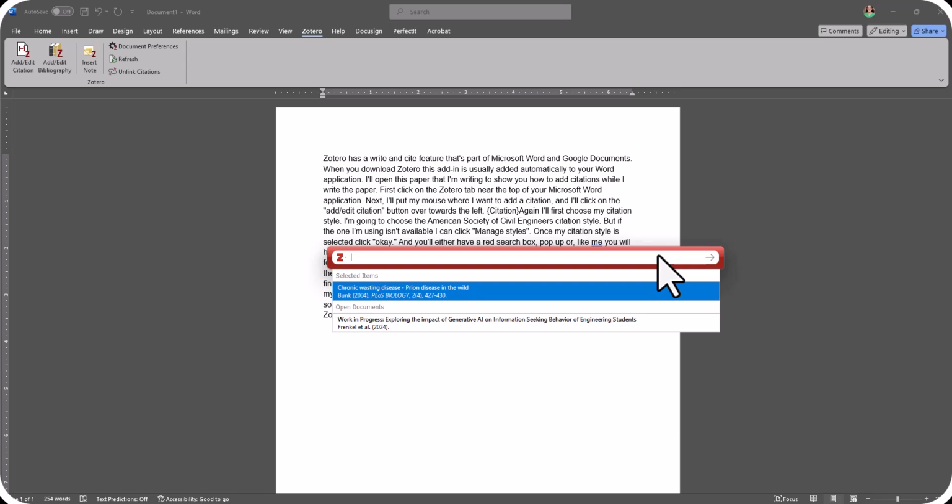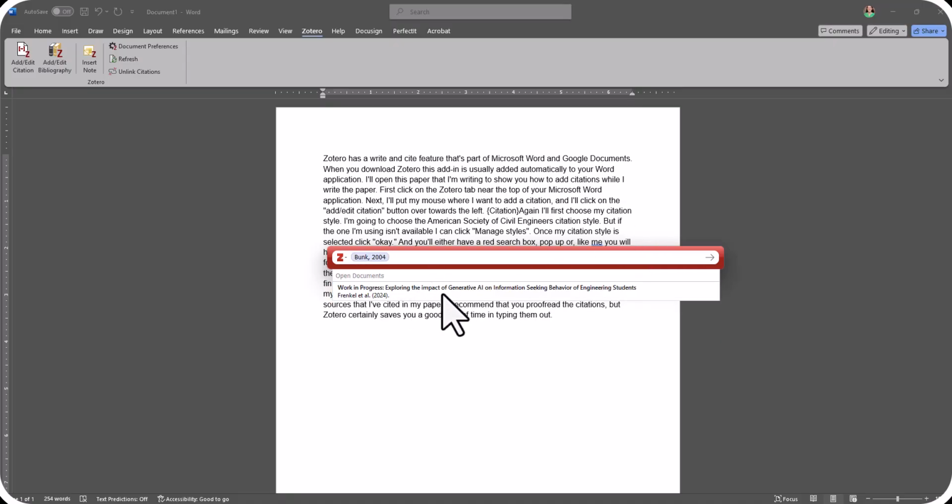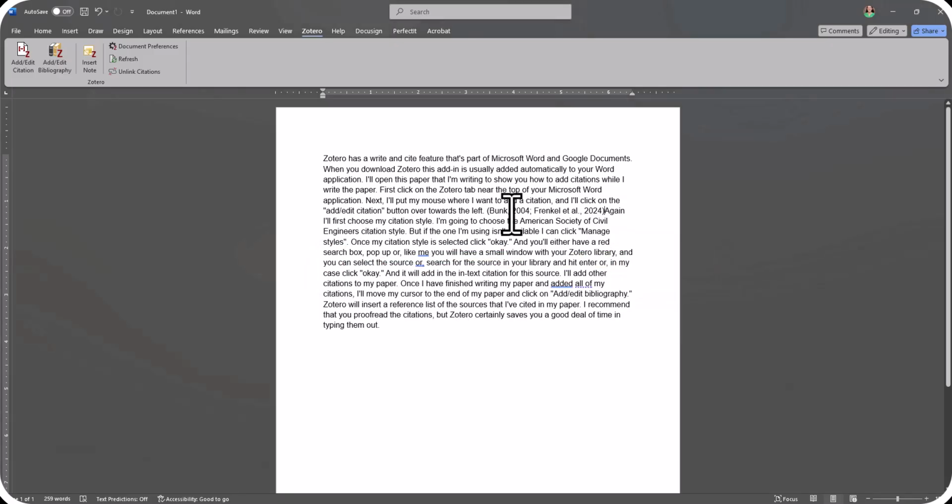Next, you'll have a red search box pop up, which will search your Zotero library for you. And so you want to type in some keywords for the source that you need to cite, such as the title or the authors. I'm going to select this source as well as this source. And then I'll click Enter on my keyboard. And you'll notice here that the in-text citation for this source has been added.